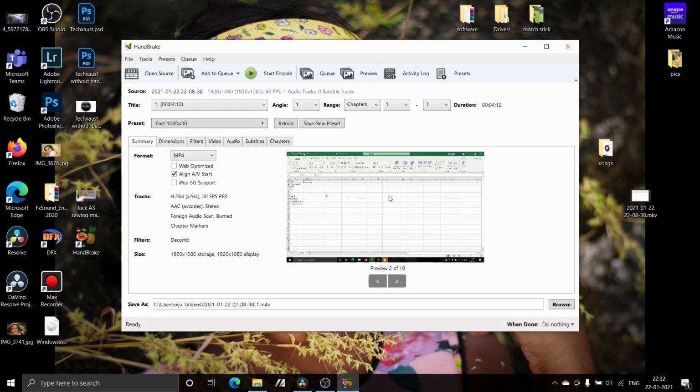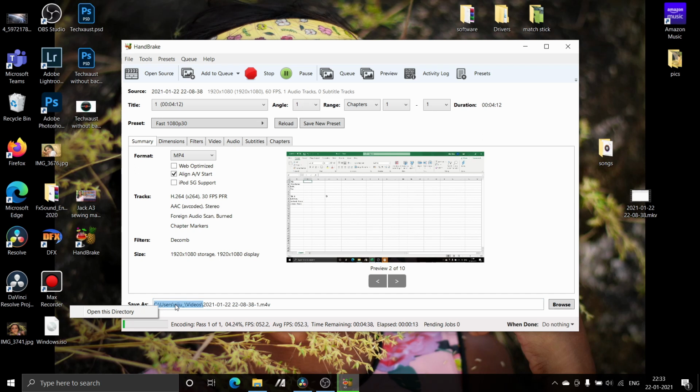See, so here for the format, you have to select .mp4 as the output format. When that is done, just say start encode. Your target file is here, and then the output will come into this location. Let's see. Open this directory.